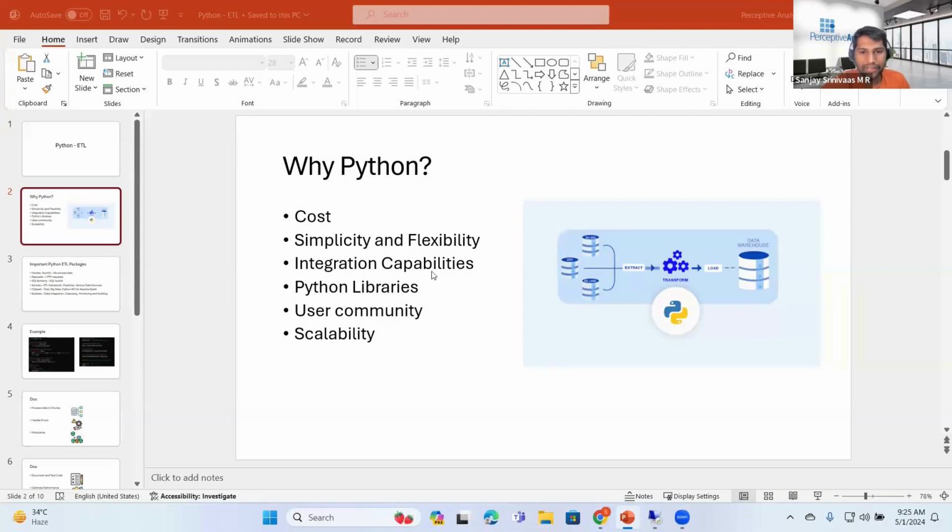Then when it comes to integration capabilities, right, I briefly talked about it when I talked about the different connectors. A lot of the cheaper software don't allow you to integrate with a lot of different data sources. They either have limitations or they want you to buy stuff on top of that to get access to that. But with Python, through various modules and libraries, you're able to connect to almost all the possible types of data sources that you can think of. So that integration capability that Python has is unparalleled.